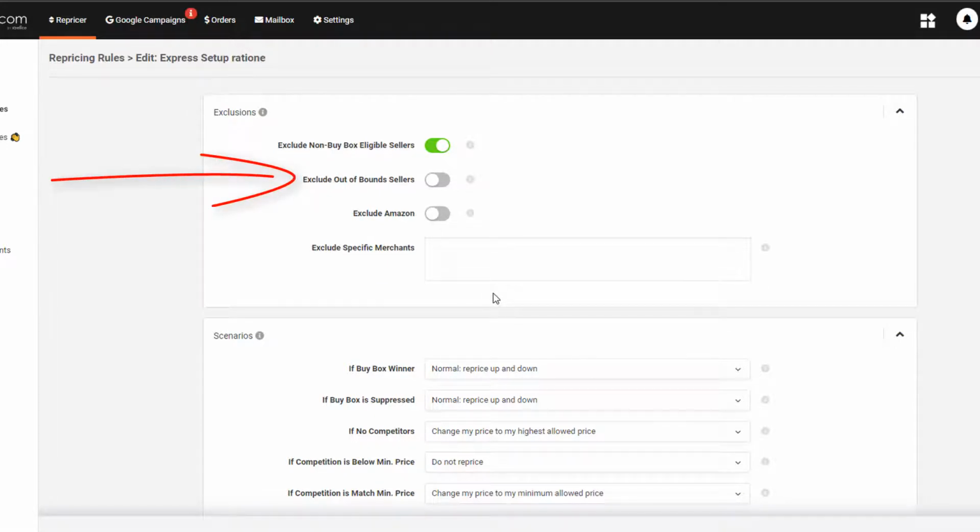This basically means that you'll be completely blind to any sellers below or above your minimum and maximum prices. This means that your scenarios for below min will effectively do nothing. Or if you're using price above, it will not look at any sellers below your min.